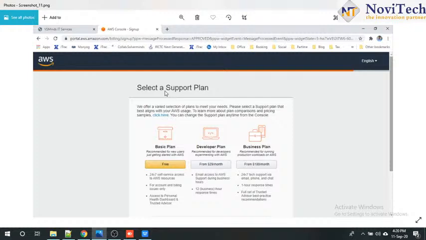Support plan in that sense, if you are a student or beginner, or a technical trainer, you can select the basic plan. Clients and companies will select the business plan or developer plan. So before clicking on basic plan, you need to know some basic things. Basic plan means you don't have all access, you will have some limited access, that you need to take care.